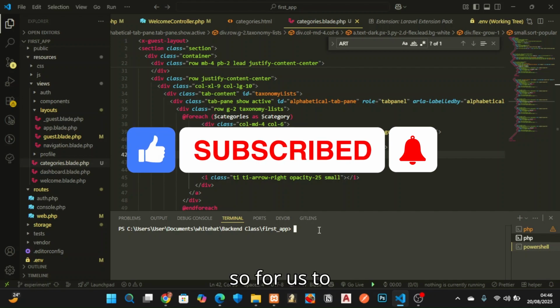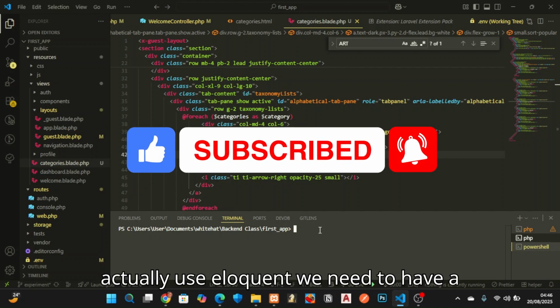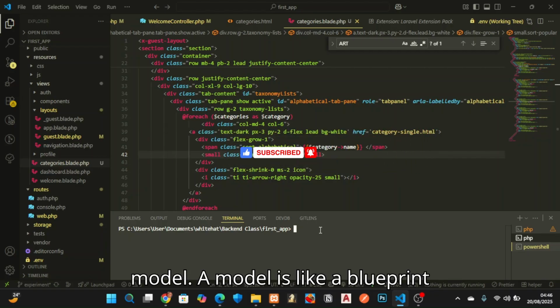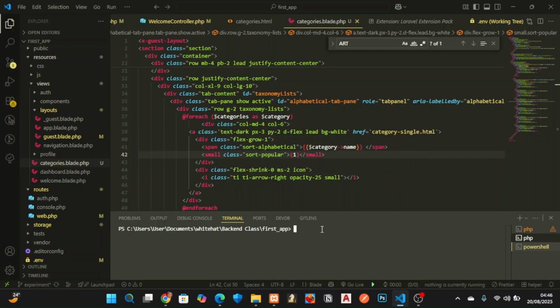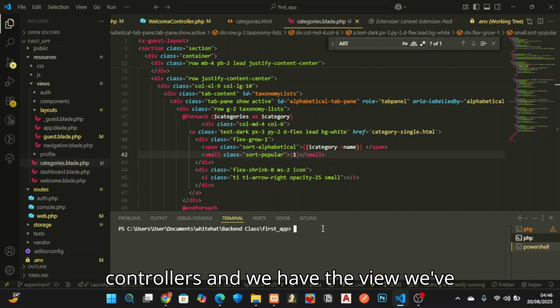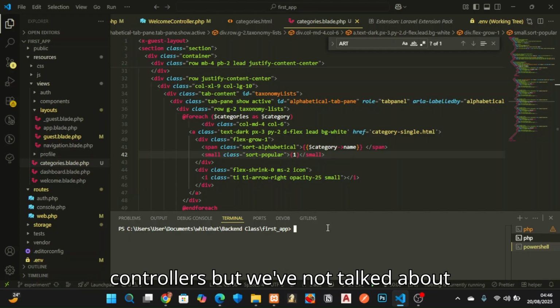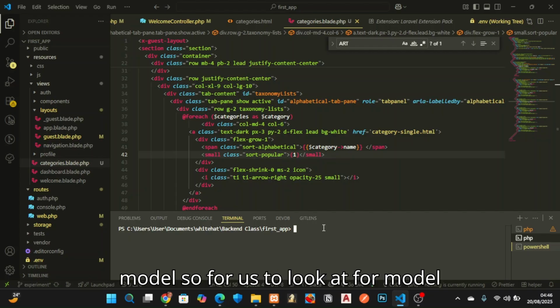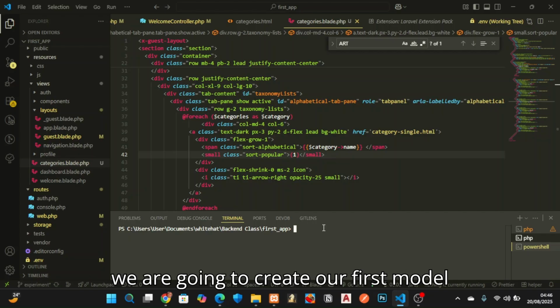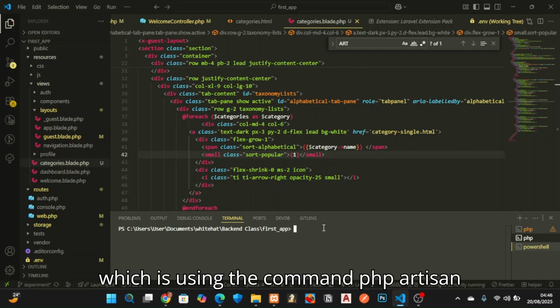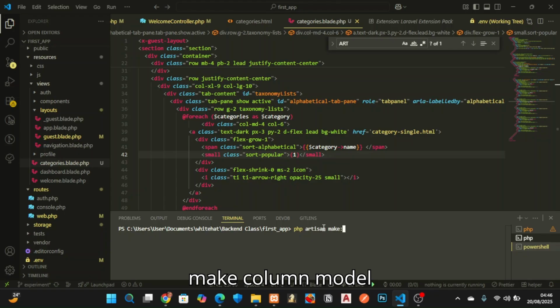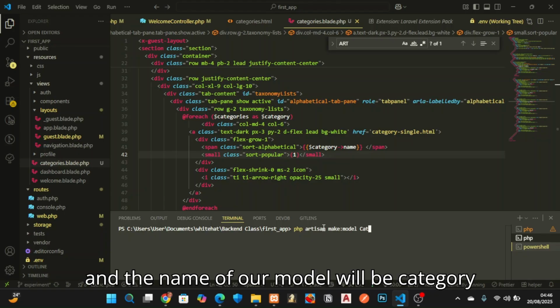So for us to actually use Eloquent, we need to have a model. A model is like a blueprint for our table. Then we have the controllers and we have the view. We've actually talked about view and controllers, but we've not talked about model. So we are going to create our first model, using the command php artisan make:model, and the name of our model will be Category.